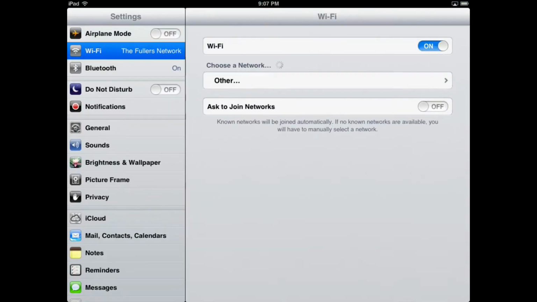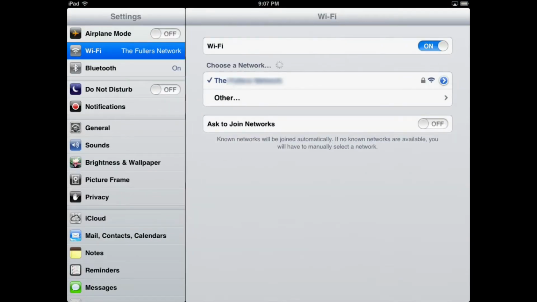Tap Settings to launch the Settings app. Let's do an overview of the most important settings on your iPad. First of all, joining a Wi-Fi network happens here.